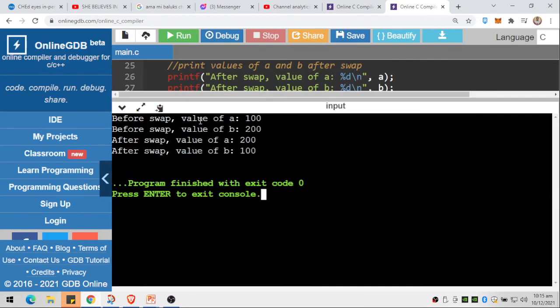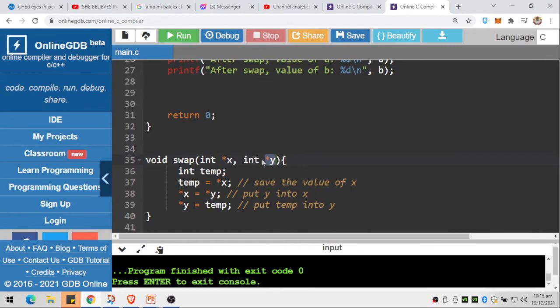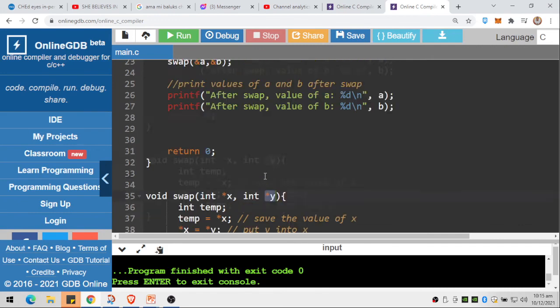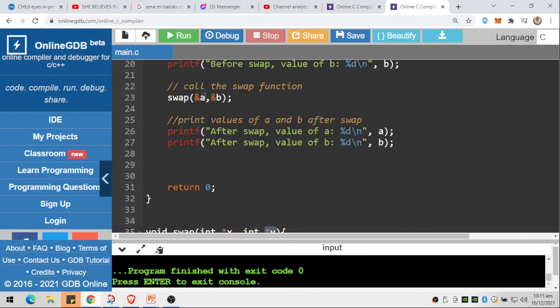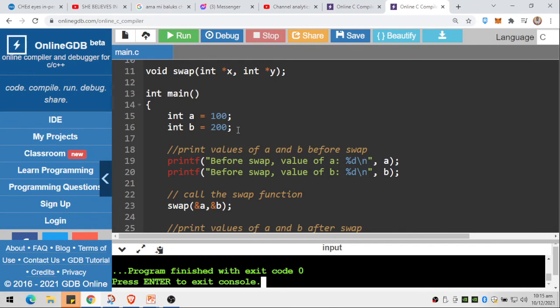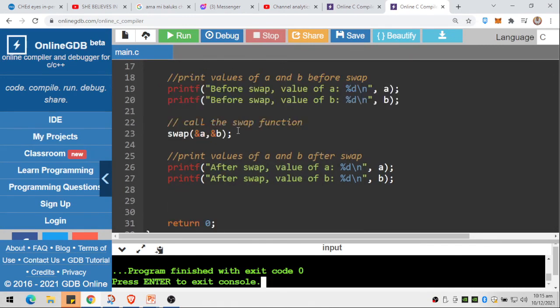You notice before swap, the value of a is 100. Before swap, the value of b is 200. Now after calling the swap function, the value of a is equal to 200 and the value of b is equal to 100. That's because we pass by reference, we pass the address. Again, any changes made to the address will also change the value of whatever is stored in a and b. So that's the difference between passing by value and passing by reference.